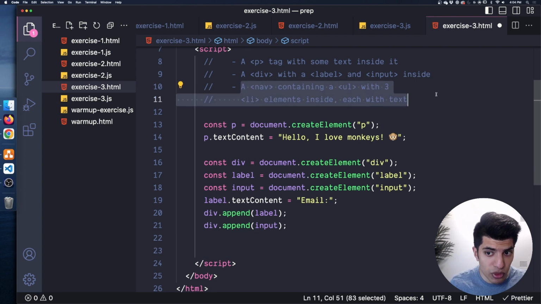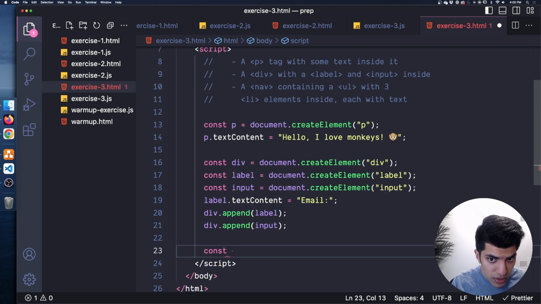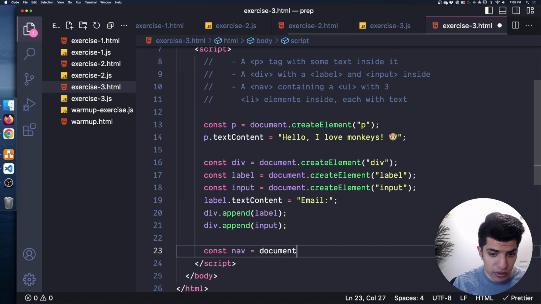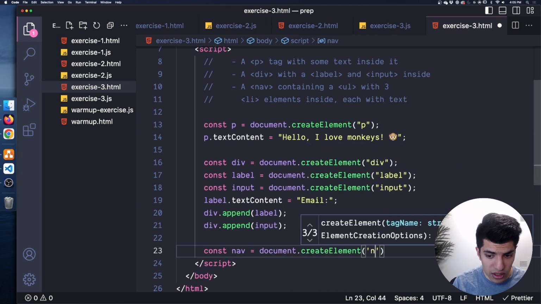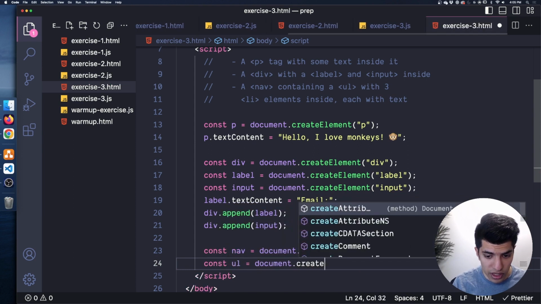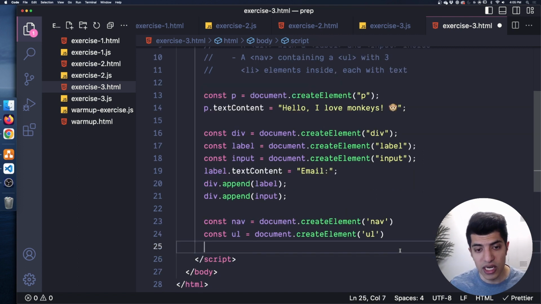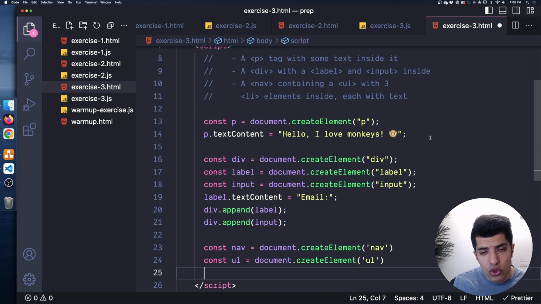Then we want our nav with our UL with our three LIs. So let's create those. I'm going to say const nav is equal to document.createElement, and then I'll do my nav. Then I'll say const ul equals document.createElement, and I'll say the ul. And then now things get kind of interesting. We intuitively should be able to create one LI, but each of these LIs is actually its own node because they each are going to have their own text and show up as different nodes in the DOM. So we actually need to create three different LI elements.